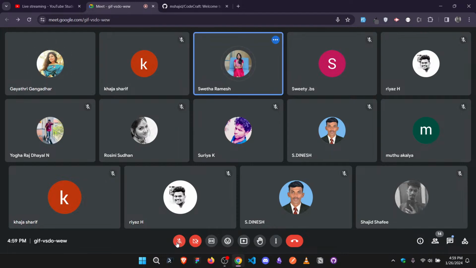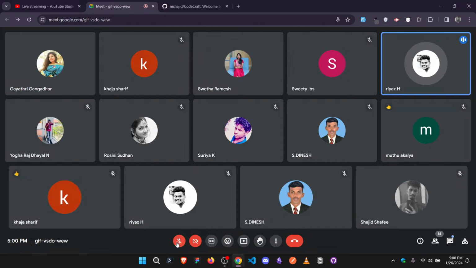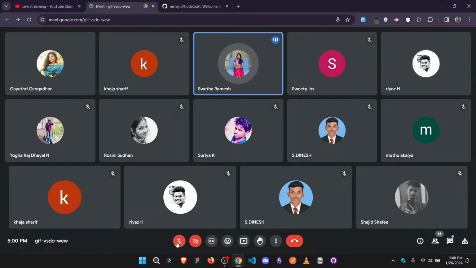So okay, let me start the timer. So who are Riya's team? Dinesh team will be Sharif, Yogaraj, Sajid, Surya and Akalya. So Riyas, put your team members in the chat box. The rest of the members are typing. Shweta, you are not in it? Actually, you're not a partner, so you can't debate equally.